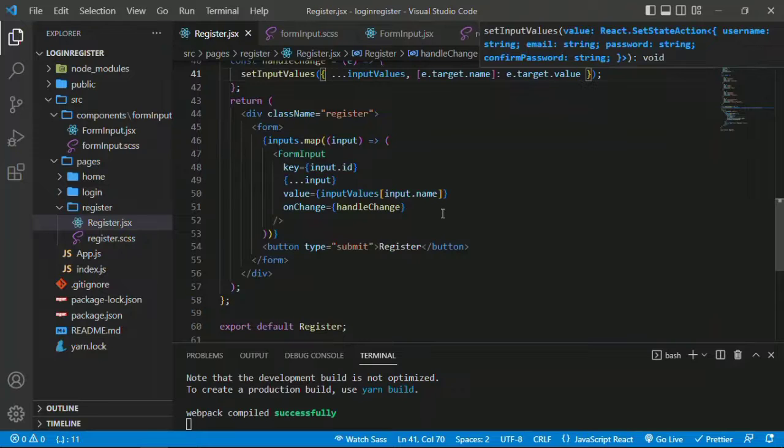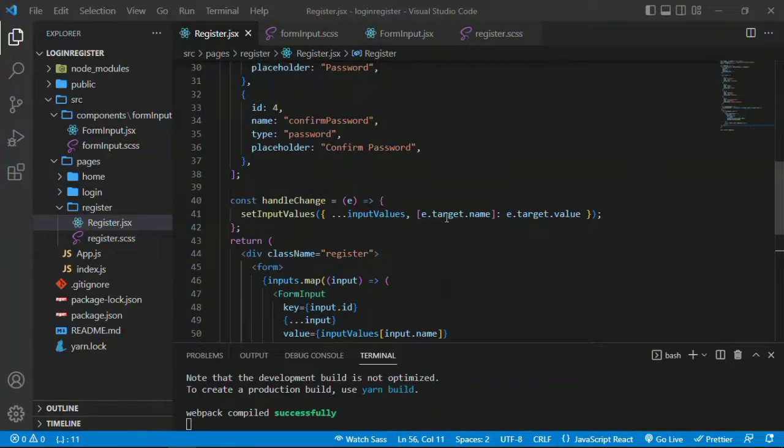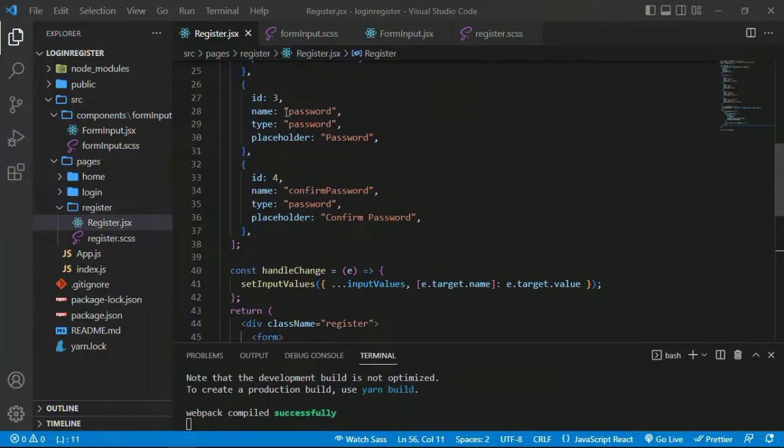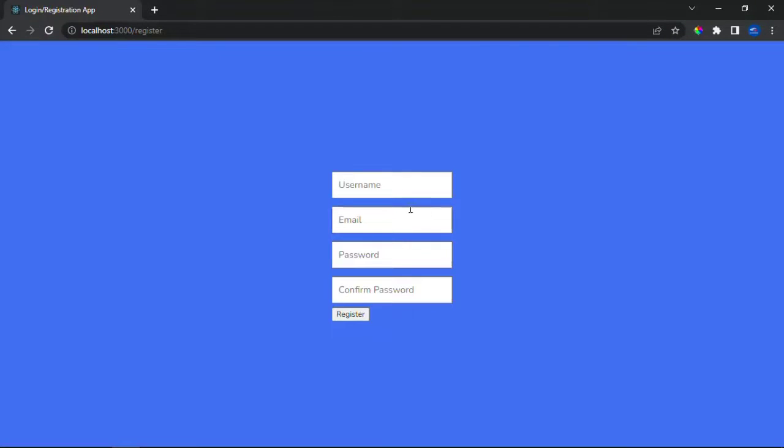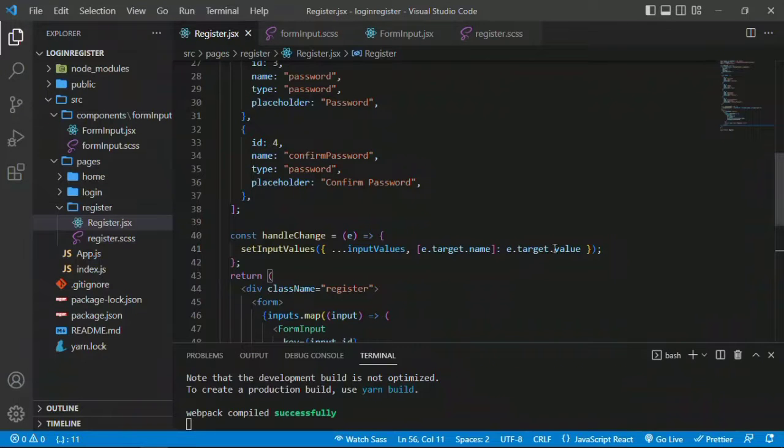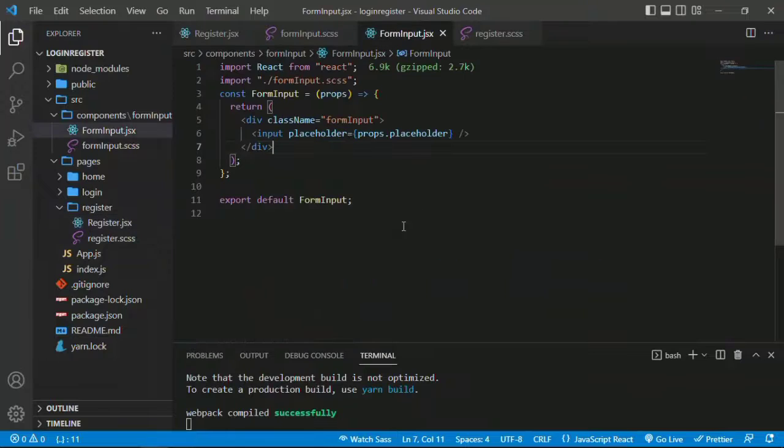All right, so the target name is going to be the name, which is going to be confirm password here, and this is going to be password, and then the value is going to be what we type in our form. That's what we type in here. So we are updating them using the values as the target name. All right, so let's get rid of this in our input form.